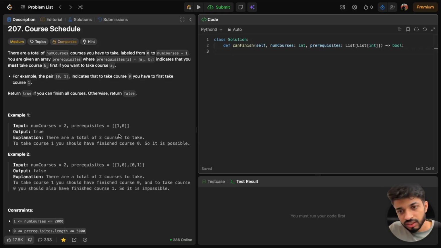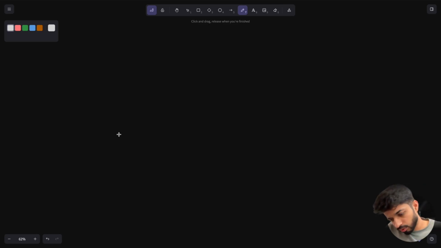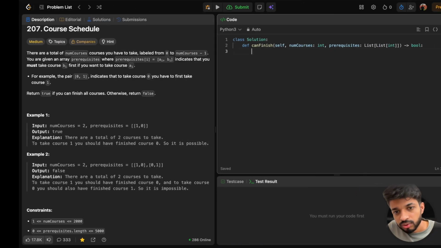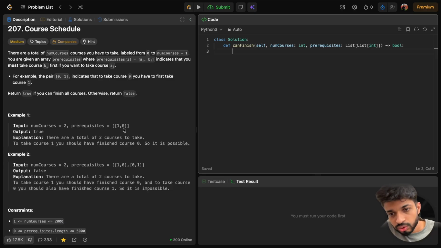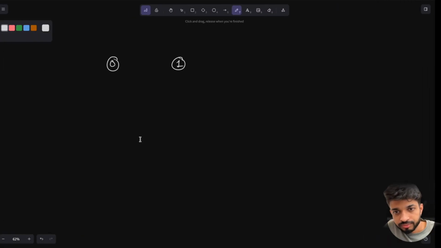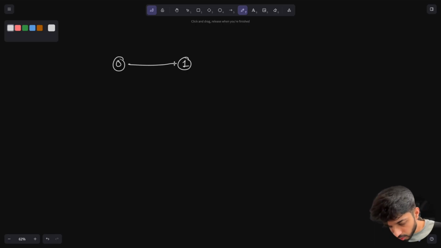So can we map it or draw some diagram for a while? Let's say we have course 0 and course 1. They say you need to complete course 0 first, then course 1, right? That is the prerequisite. So can we draw something like this? Now if you start from 0, you'll be able to complete 0, then you'll go to 1 and you'll be able to complete 1.